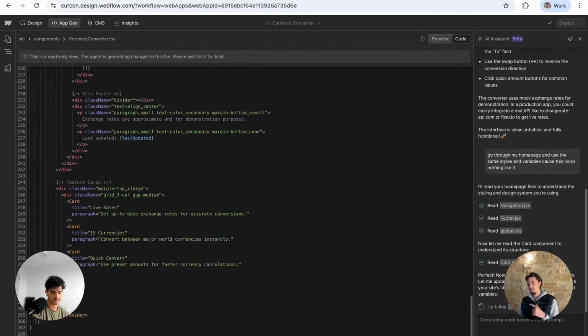I didn't set that up. It can pull stuff in. I'll show you that in a sec. I could just be like, pull in my nav bar from my site. And it can do that. And then I can go and change my nav bar and it updates in the app.